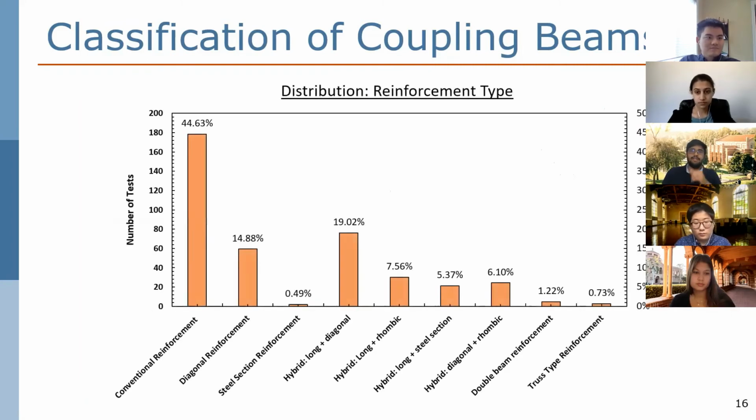This is just a summary of the reinforcement types distribution, and most of them are conventional, but as you can see, we have longitudinal and diagonal hybrid combination as well, and the list goes on. So in the future, the data could be analyzed for different kinds of reinforcements, and there could be new provisions added in the ACI for their associated perks.